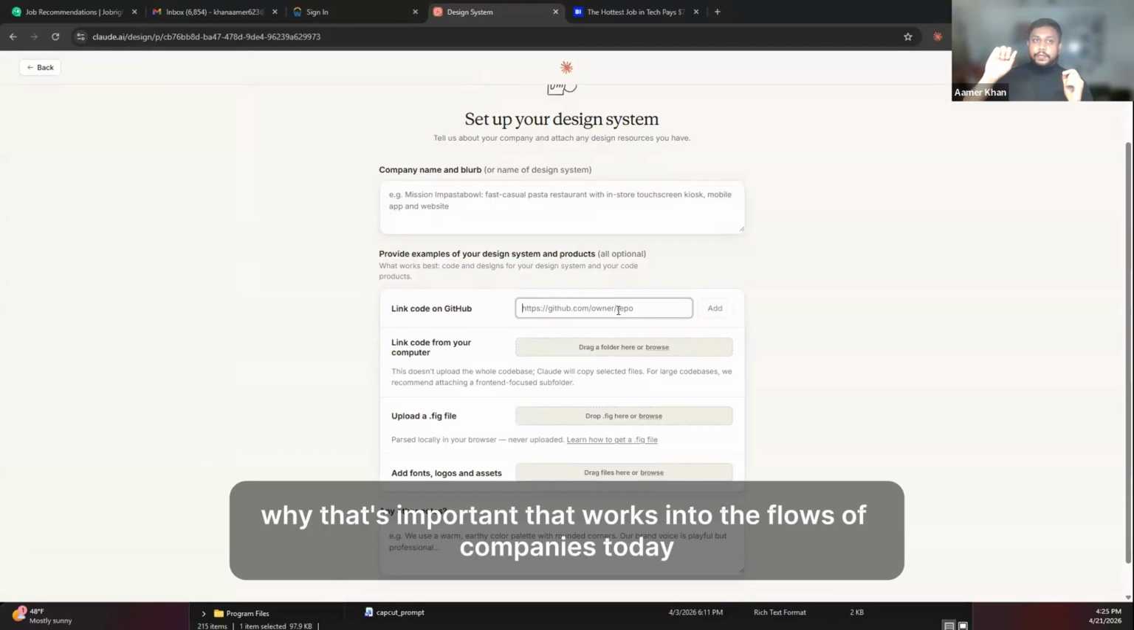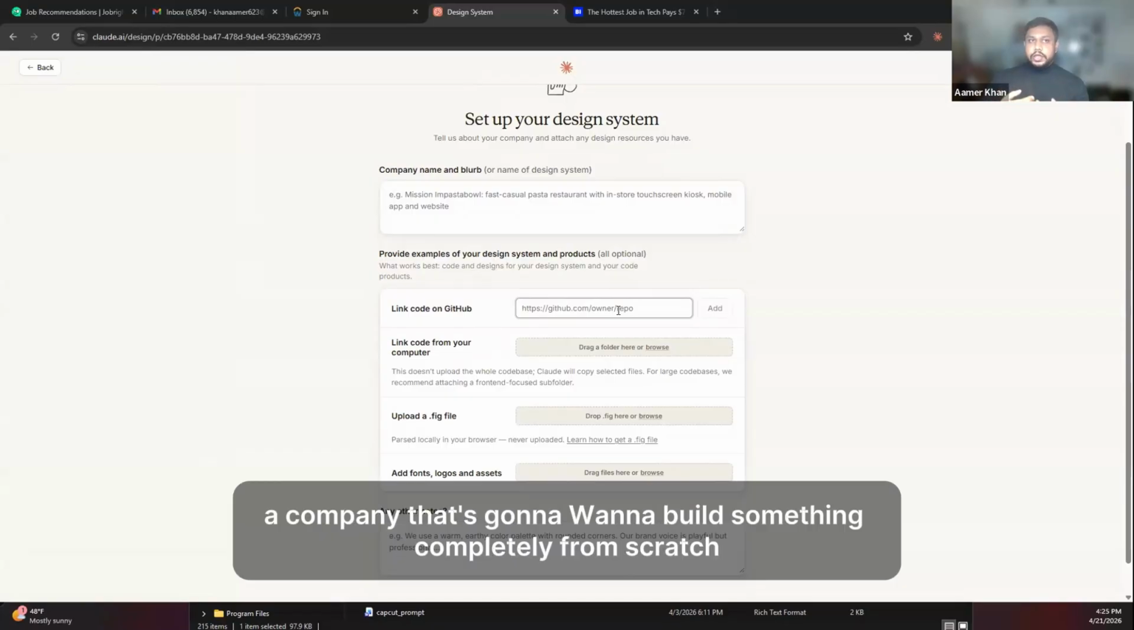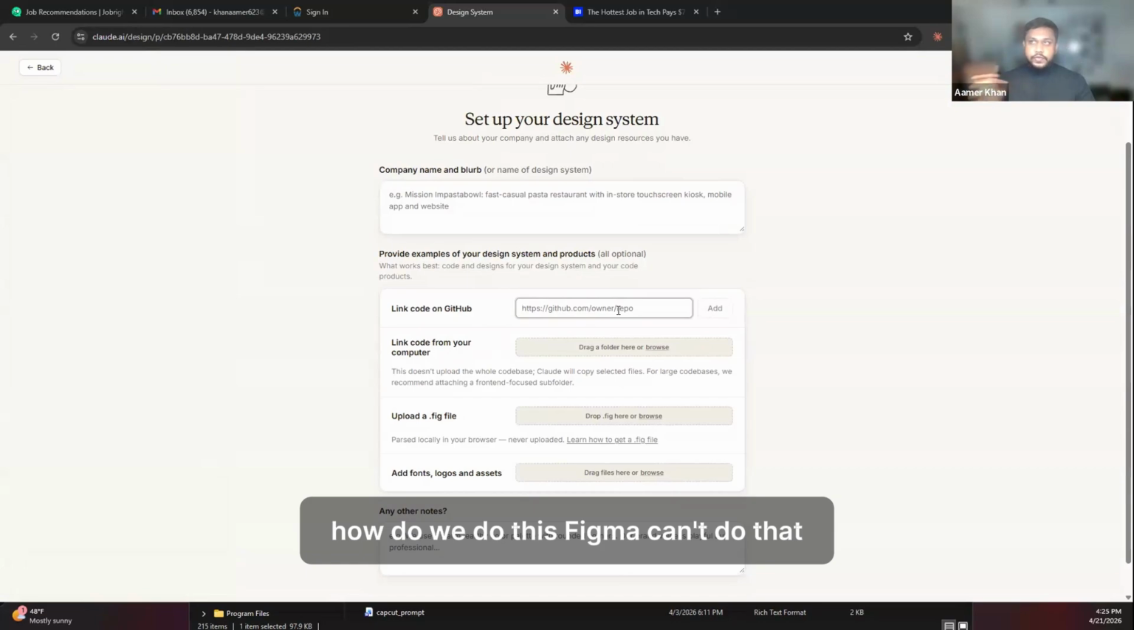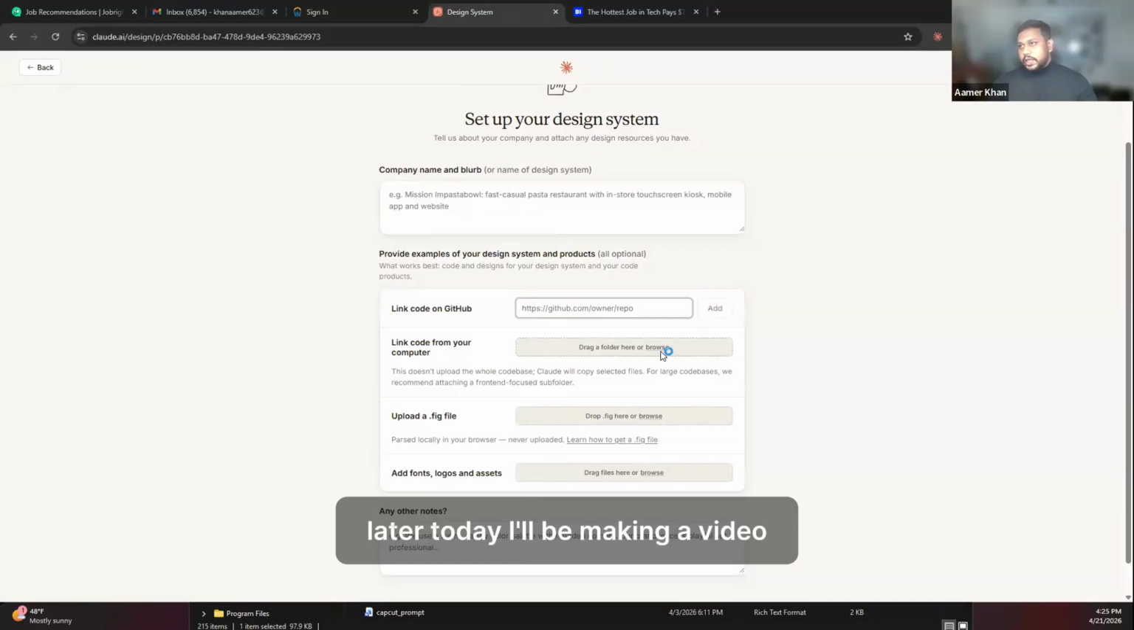Why that's important? That works into the flows of companies today, right? You're not going to be joining, generally, unless it's a startup, a company that's going to want to build something completely from scratch. They're going to be like, okay, how do we do this? Figma can't do that. Adobe maybe can do that, but it's overly complicated. So later today, I'll be making a video.